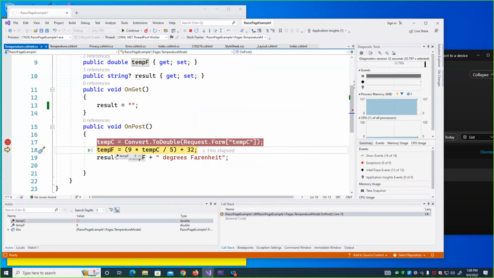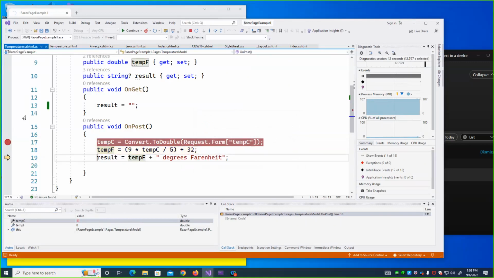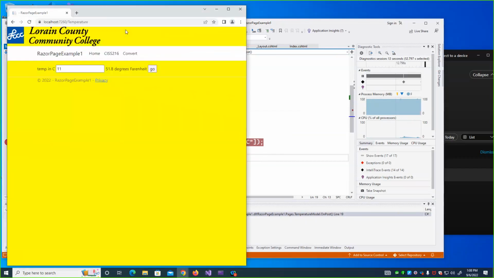All right. Now in this case, notice that temp C, I can put my mouse over it. Temp C has a value of 11, which is the value that we had in the box. I can step into again. Temp F has a value of 51.8, and then we can concatenate and get the result, and I can just click continue and it will show the result.